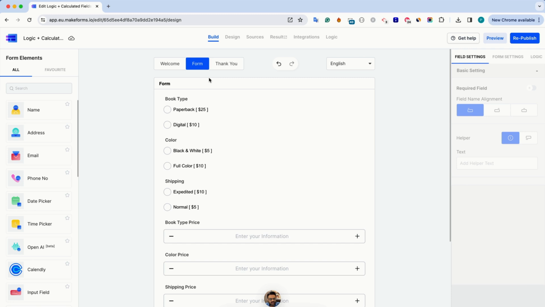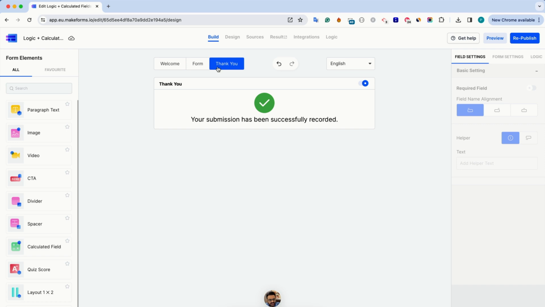So as you know, your form is divided into three tabs: the welcome screen, the form screen, and the thank you screen. So the thank you screen by default has a tick mark, which is an image field, and a text that says your submission has been successfully recorded. So if you want, you can keep this.